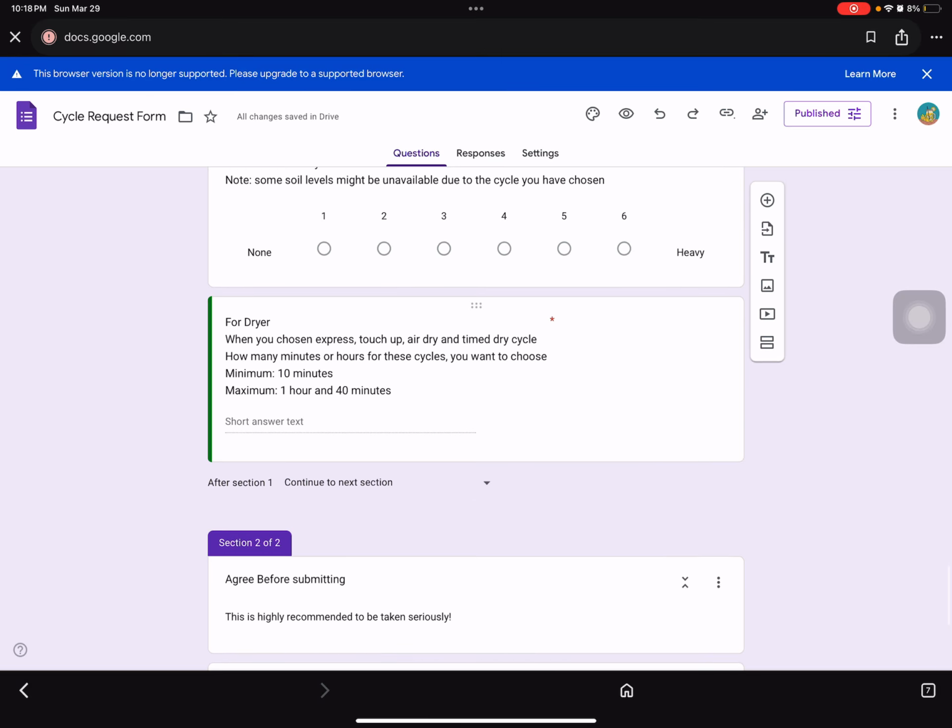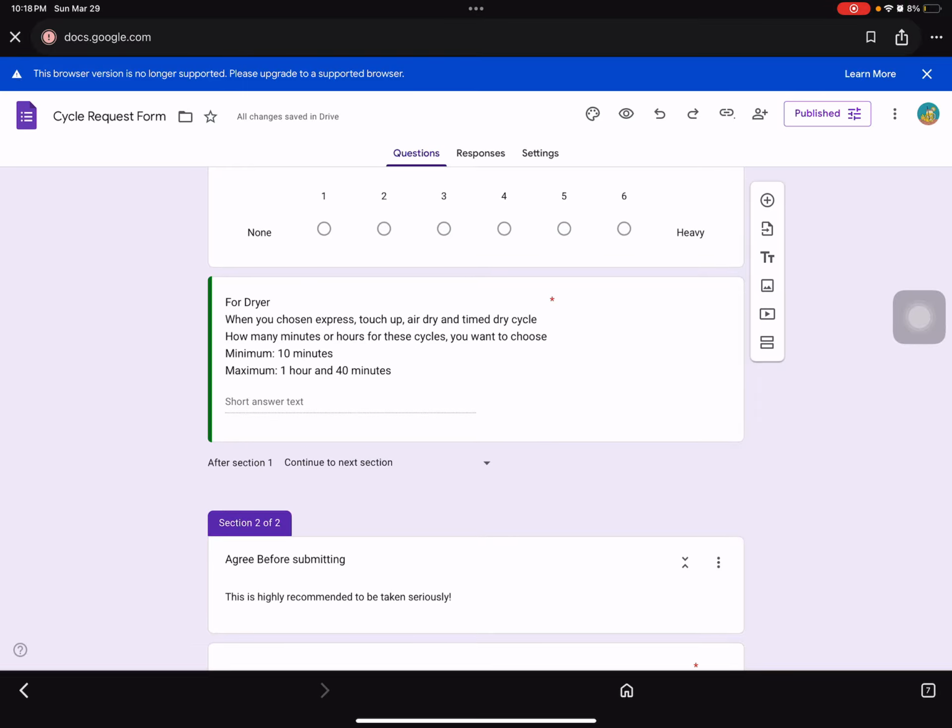And then the final one of section 1 is for the dryer. When you choose the express, touch up, air dry, or time dry cycle, how many minutes or hours do you want to choose for these cycles? The minimum is 10 minutes, and the maximum is 1 hour and 40 minutes. If you choose something longer, then I won't accept it, okay? I can only do the minimum and the maximum, okay? Make sure you do not exceed the maximum, because if you do, then I will not accept your form, okay?